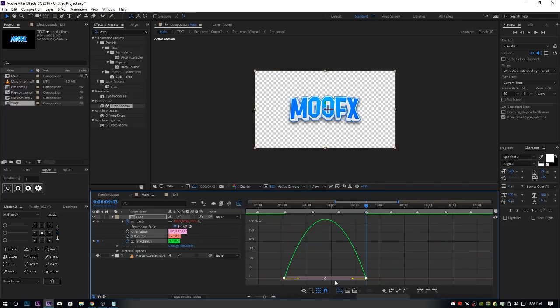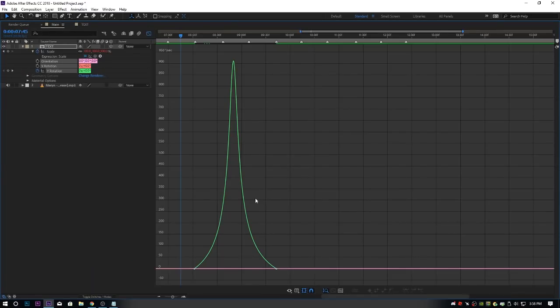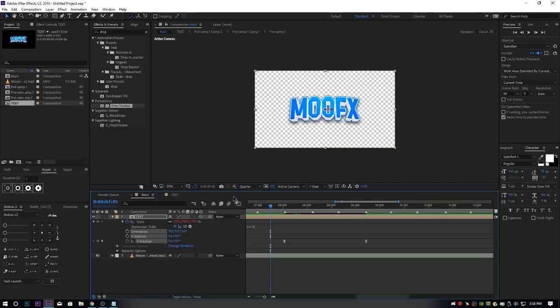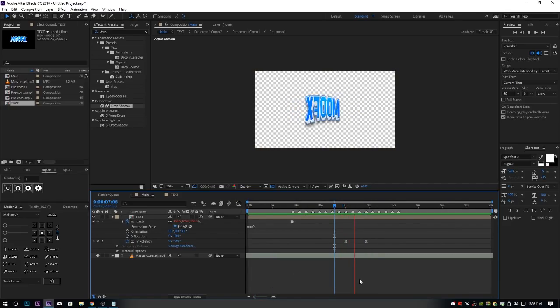Zoom in a little bit. And I'm going to just move these, not all the way to the center so it's not harsh. Just move these out until it's right there-ish. And now click this button again. And if we zoom out, we can watch it. That looks good.